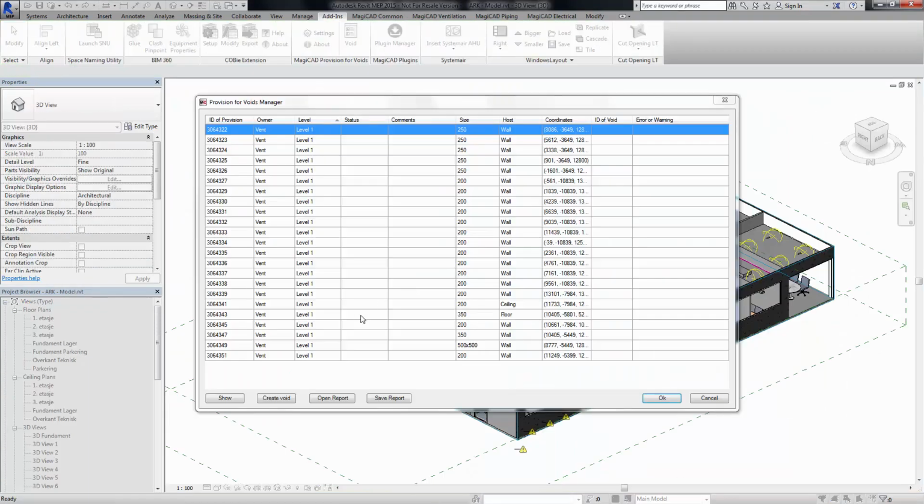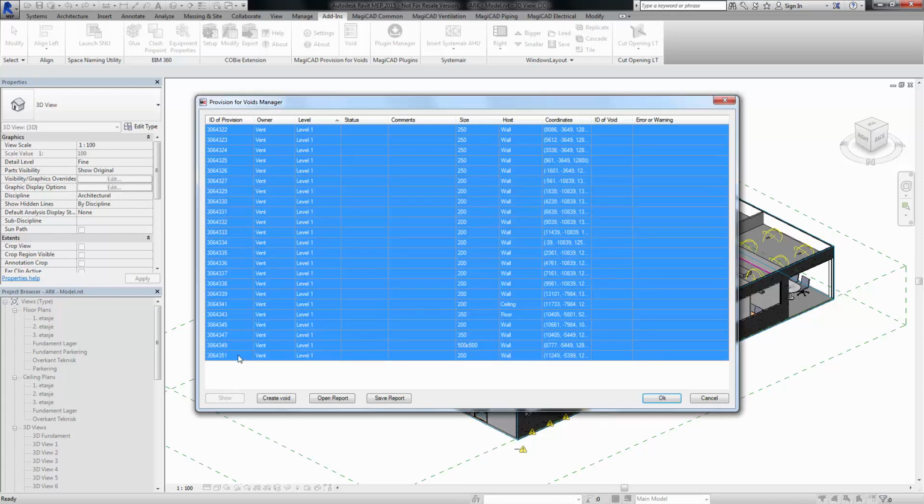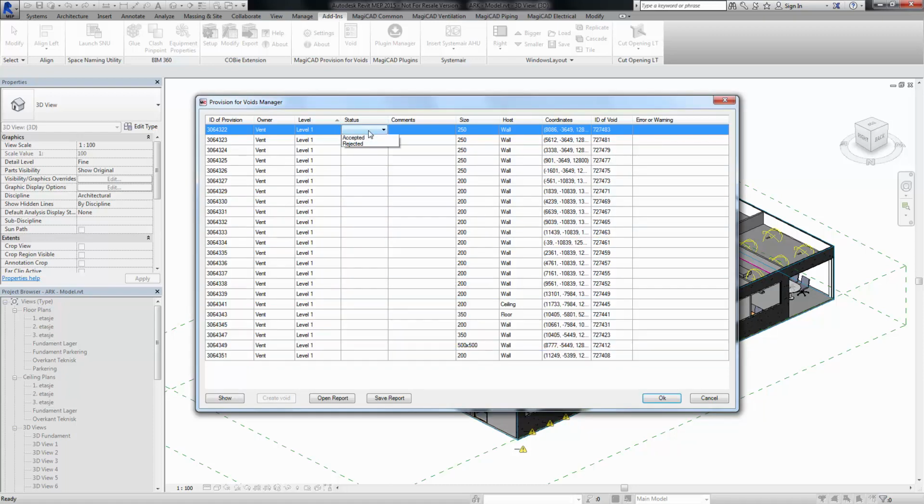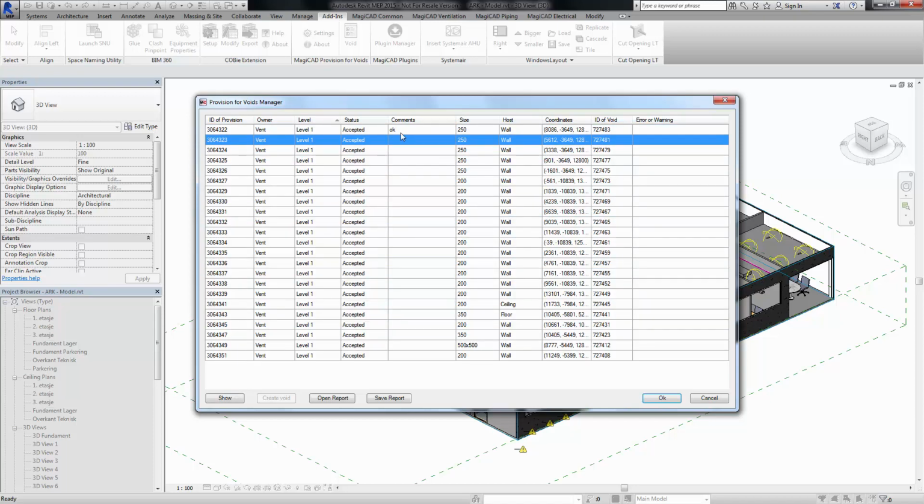Now I'm the architect, and I'm using the add-in, the provisions for void manager, and as before we can still review openings and create them using this tool. So firstly, for this example, I'll just create all the voids, which will physically cut the holes in the elements, and then I'm going to look at accepting or rejecting. Obviously if I've created it, I'm going to accept it, so I'm going to accept them, and then you can obviously put comments in as usual.